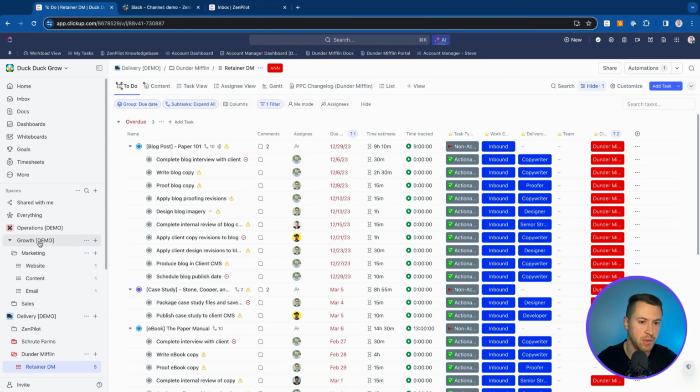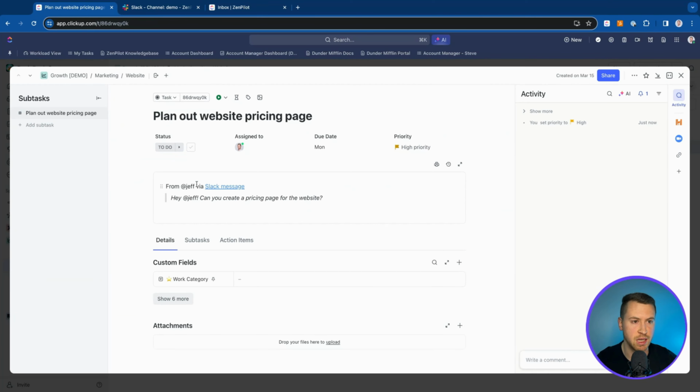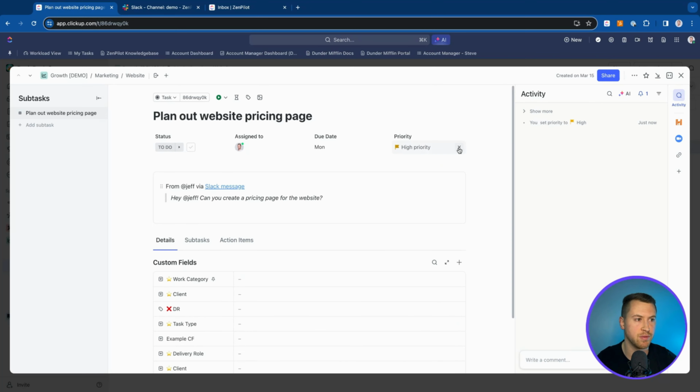And as we'll see here, if I come to my marketing, to my website list, just like this, we have plan out website pricing page, just like that. So I can click on that. As you'll see now, from @Jeff via Slack message, it links out to the Slack message as well. Hey, Jeff, can you create a pricing page for the website? It's all right there. And again, if I need to add any custom fields, if I need to add a time estimate to this as well, I can make sure all of that is applied.